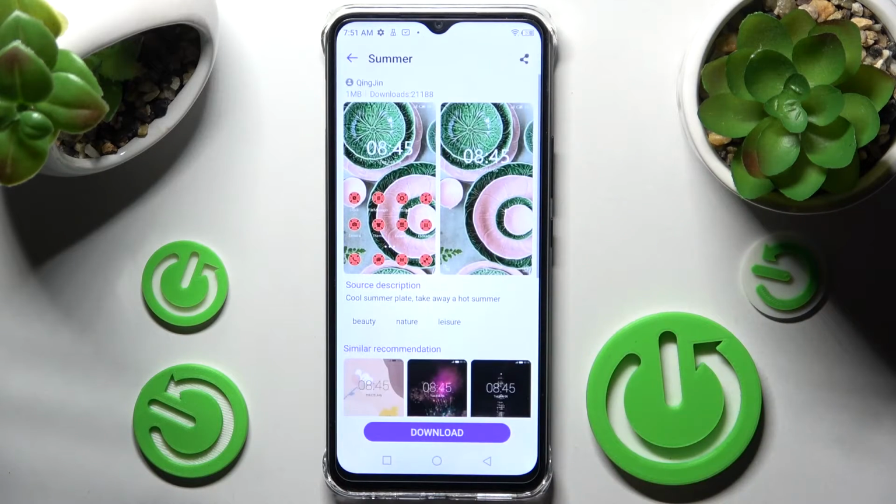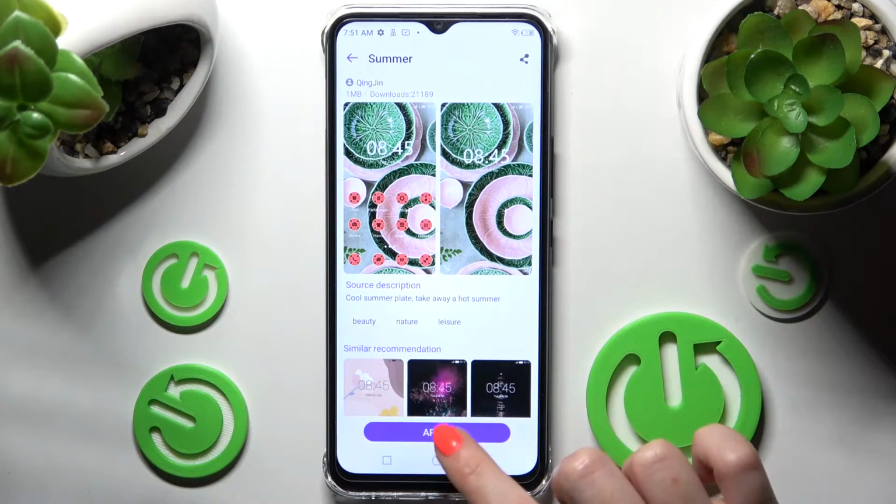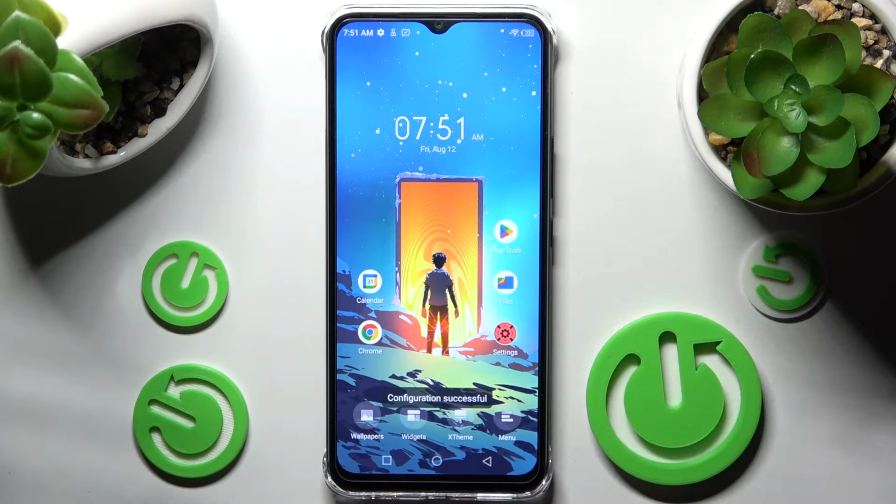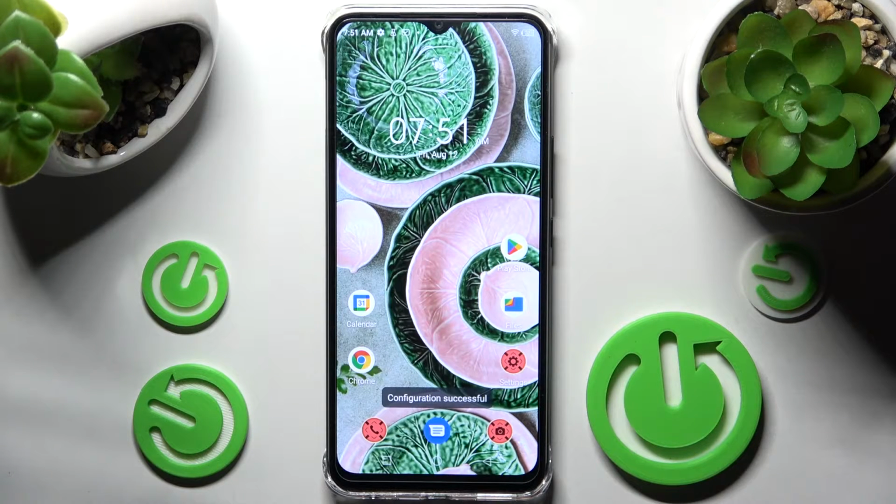I will go with summer. Then you need to click on download, and after that select apply. As you can see now, after a couple of seconds, theme of my smartphone has changed.